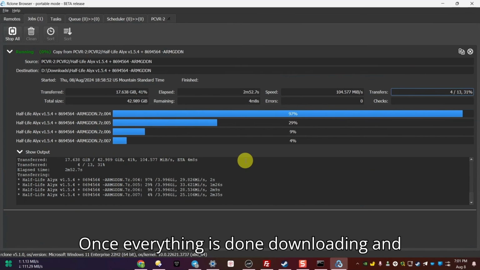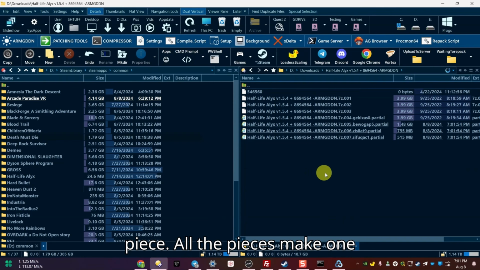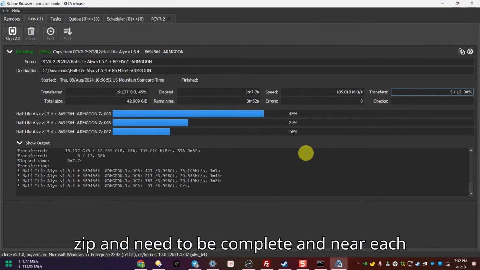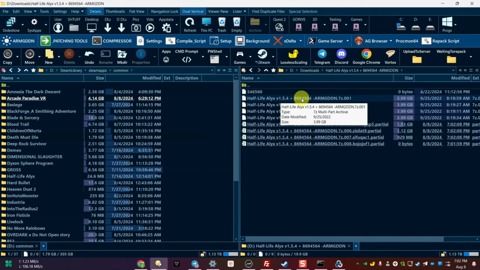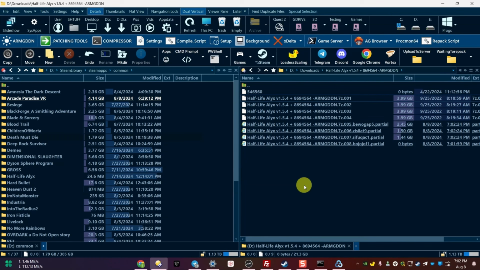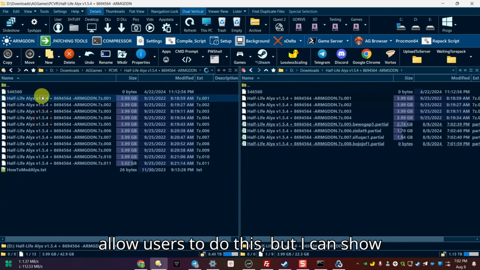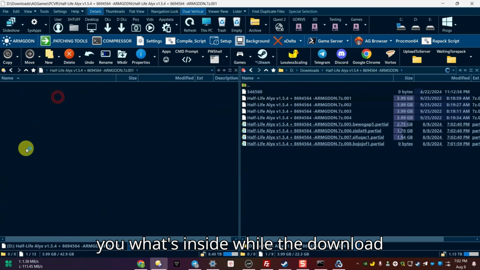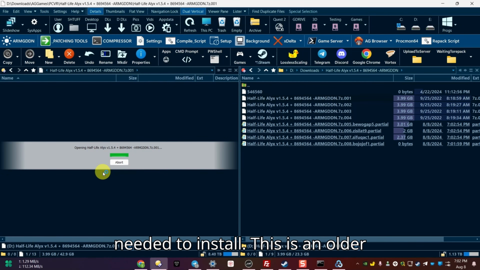Once everything is done downloading and named correctly, just pick the first zip piece. All the pieces make one zip and need to be complete and near each other to allow extraction. I have the remote mounted. We do not allow users to do this, but I can show you what's inside while the download finishes. All the files inside are needed to install.